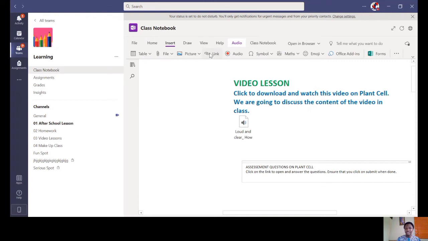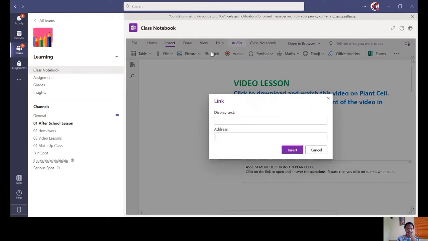And then you select link. You can see that's the fourth option there. Click on link. You get this box that opens up on your screen and you see the cursor blinking inside address. So paste the link that you copied from Forms here.